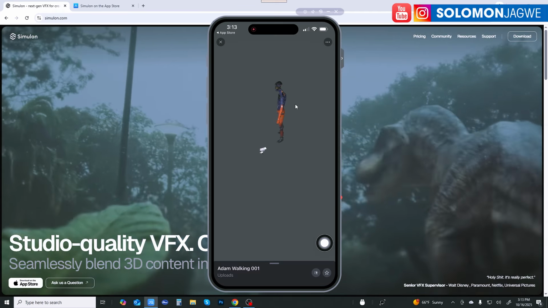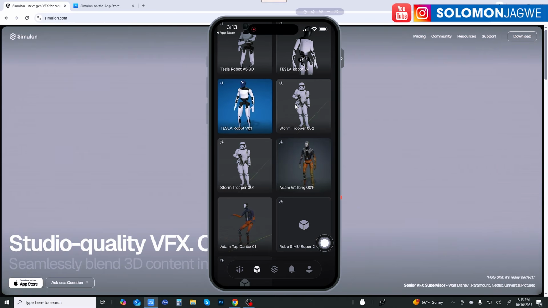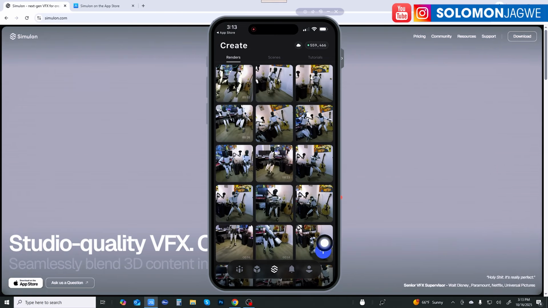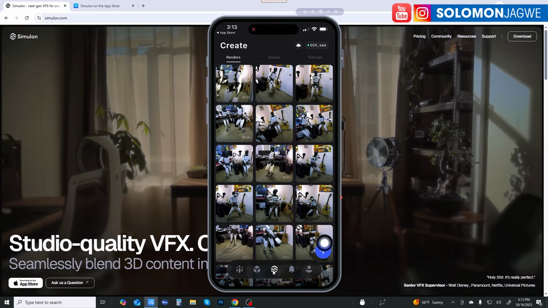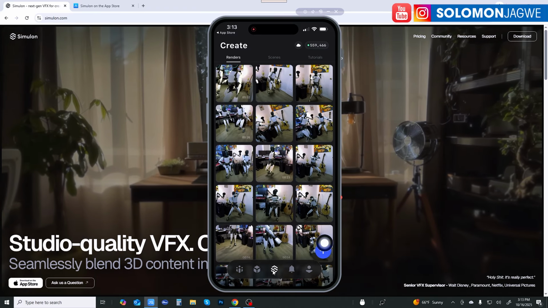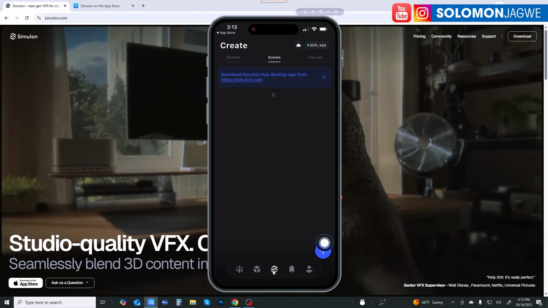If we close this, the way the process works is that you go to the middle tab right here, this icon, tap on it, and at the very top, you're going to go into the scenes tab.